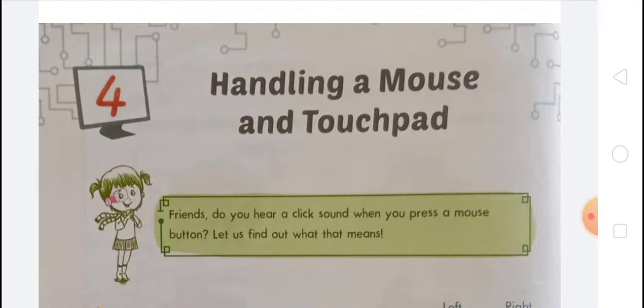All these parts are connected by wires. Let us learn about these parts one by one.